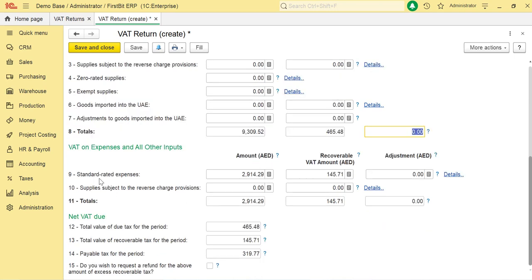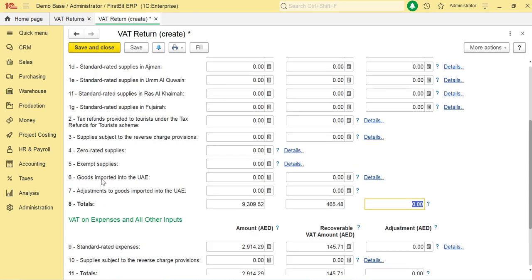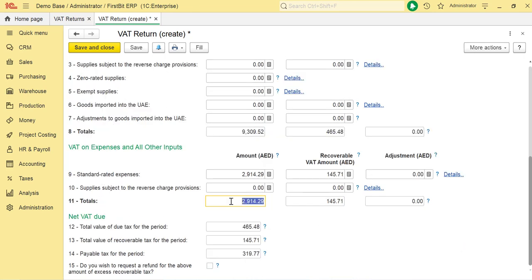Moving on to box number 9, standard rated expenses. This row contains information on the standard rated purchases on which you want to recover VAT. Box number 10, supplies subject to the reverse charge provision. It contains information on VAT that you can recover on purchases made under the reverse charge mechanism and can be declared in box numbers 3, 6, and 7. Box number 11 includes automatically calculated totals for the columns in the input section.